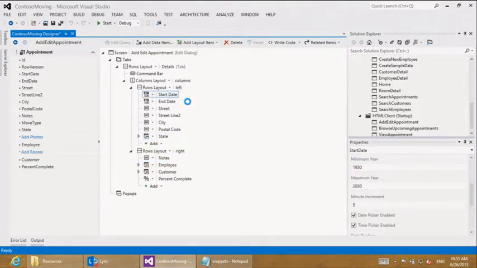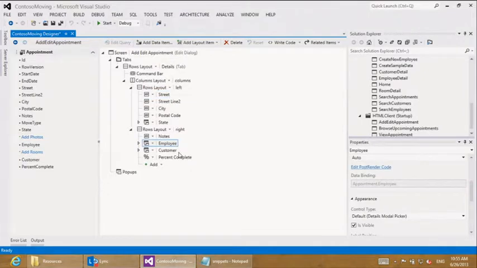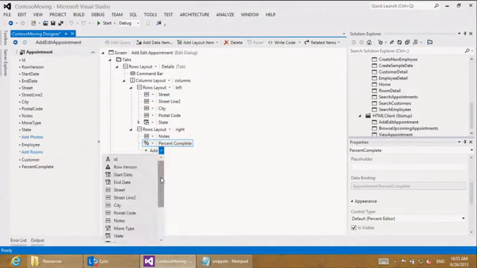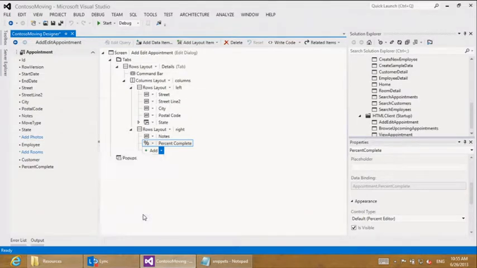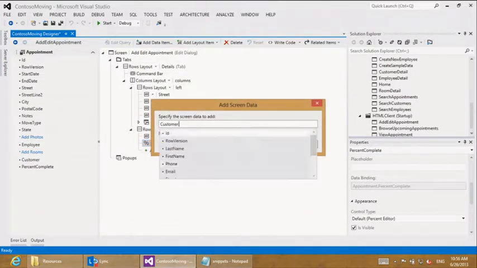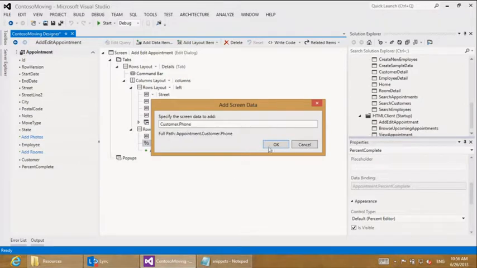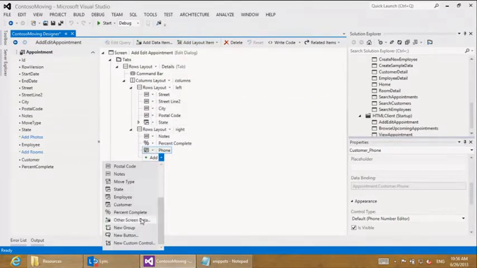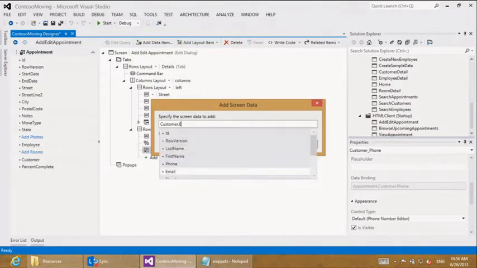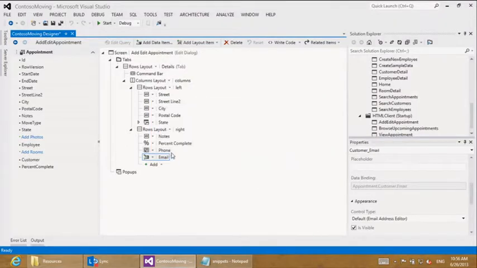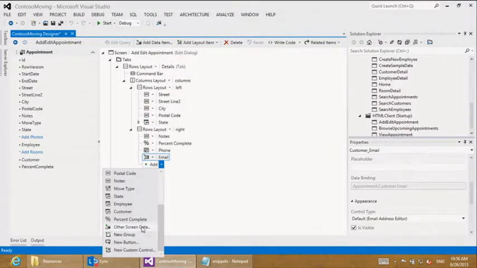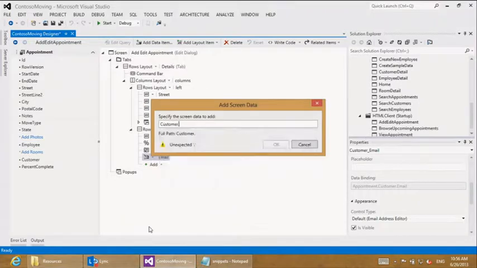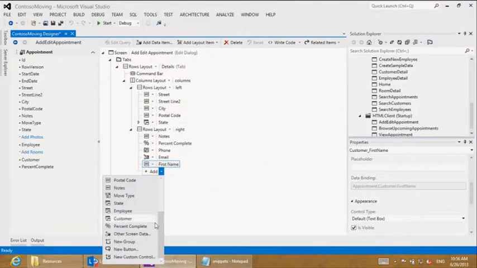I don't want them to modify start and end date, neither employee nor customer, but probably the phone number and email address again, because there might have been an error in that one. Customer.email, and probably the name as well. We accidentally misspelled the name on the call, first name.